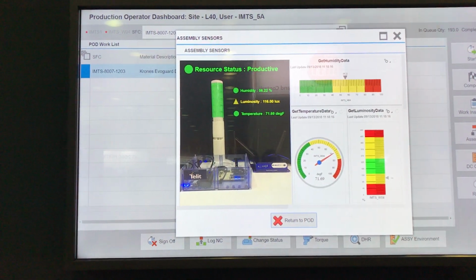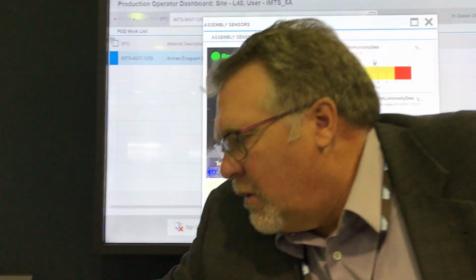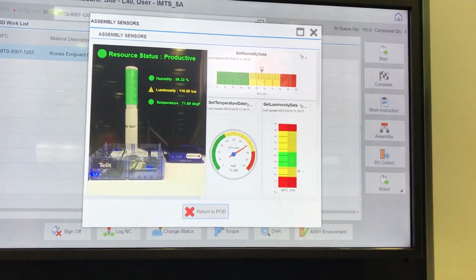Come on in, gentlemen. We'll get you scanned in. We're doing a little video here for Zimmer, but we'll scan you in afterwards.